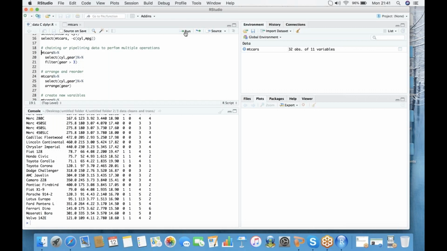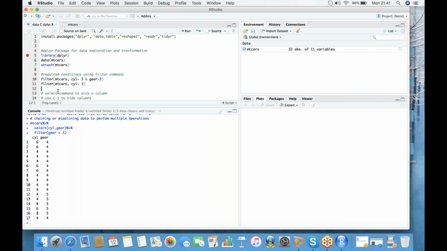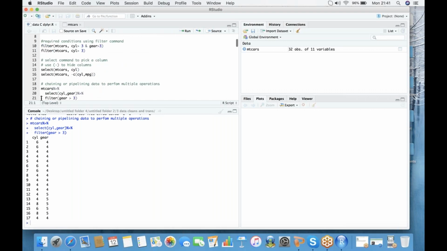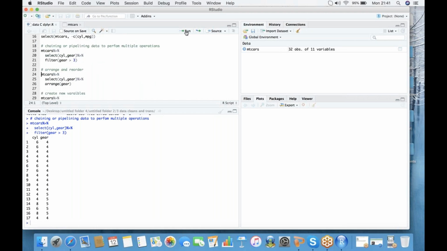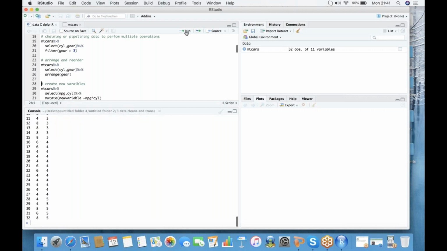I'm going to arrange and reorder, and I'm arranging them by the gear. And it executes that for me. I want to create a new variable, which is called mpg cylinder. And I do that using the mutate command here. And I've created a new variable. Okay, so those were the 5 different commands for the dplyr package.